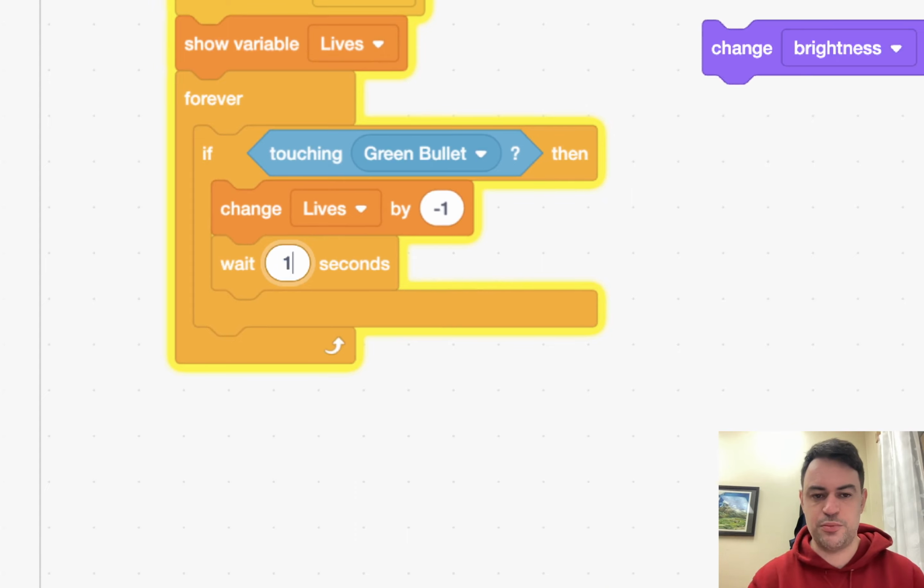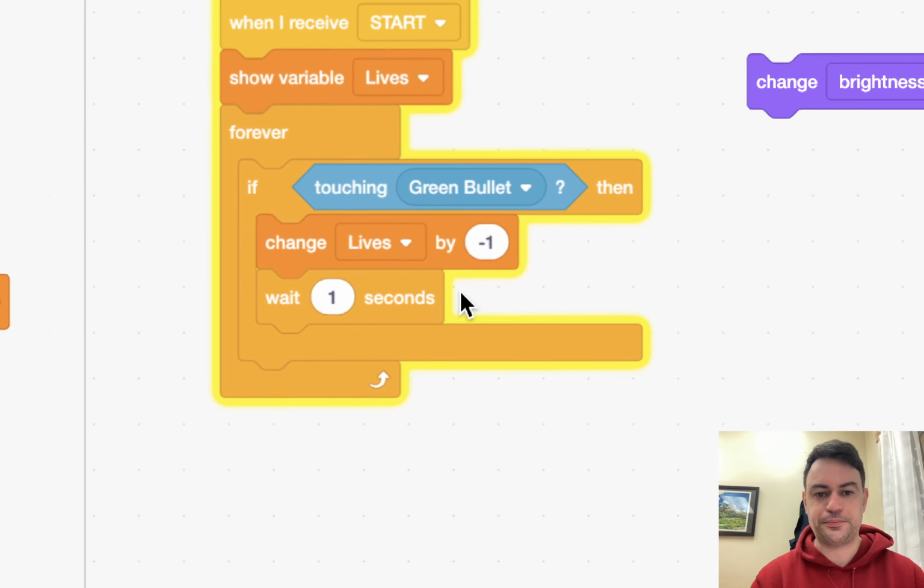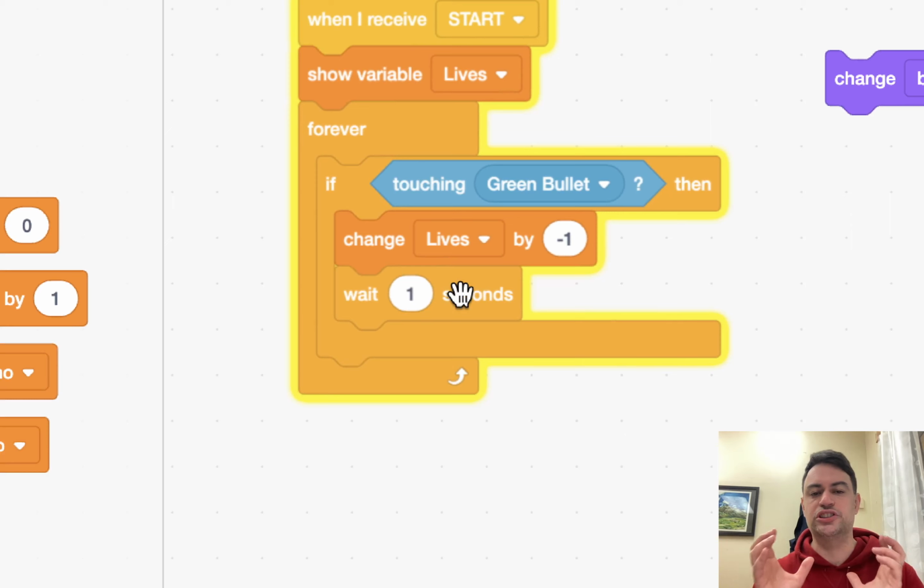It doesn't matter what it is. I'll just put in 1 second for now. So this is kind of the most straightforward example of how that script works.